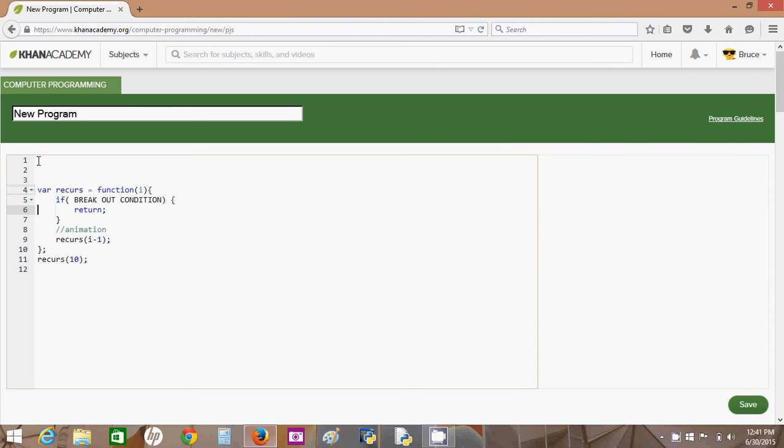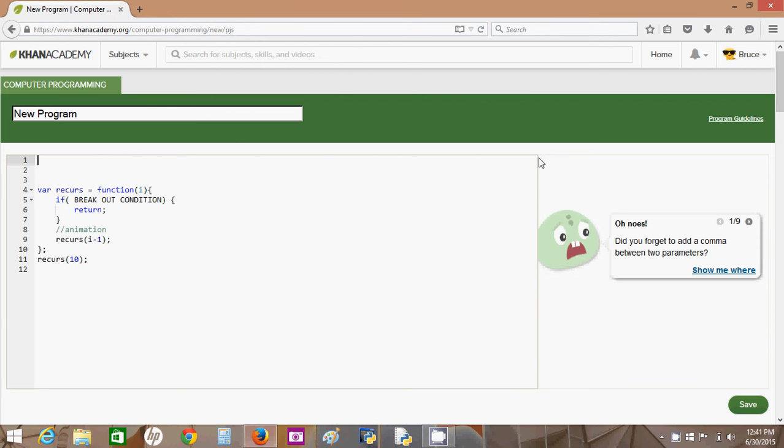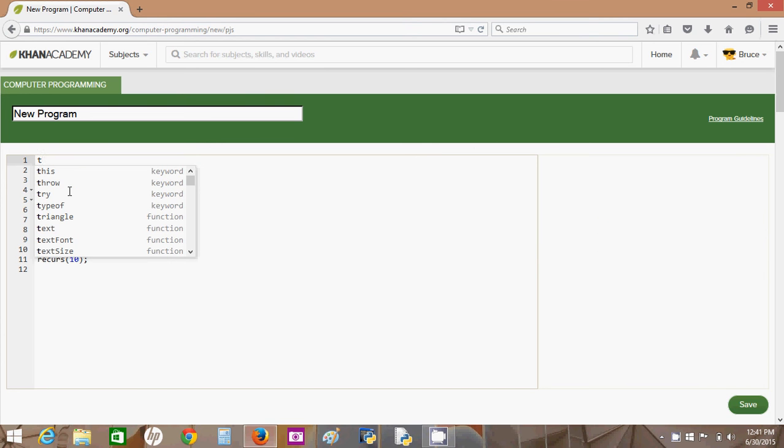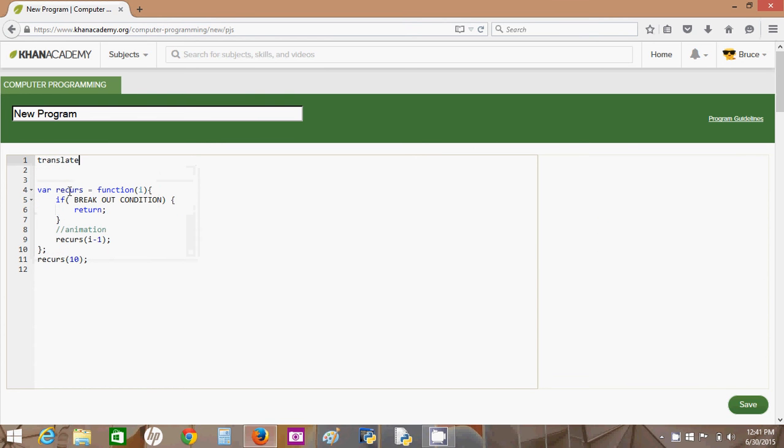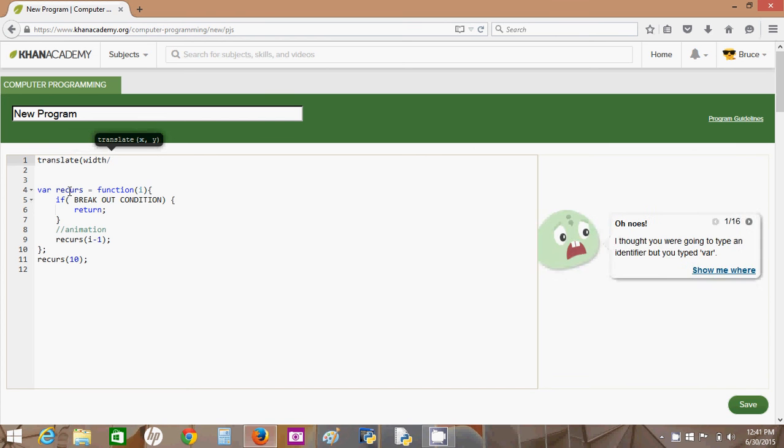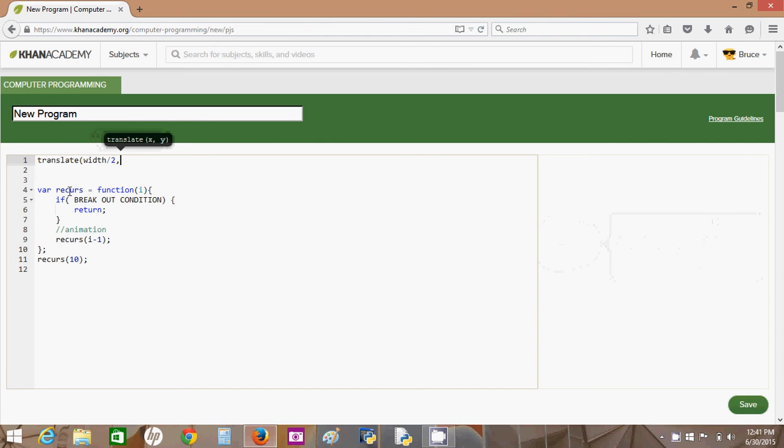So ignore this for now. I'm going to first start by translating the screen so that the coordinate system starts right here, so that this is the origin 0, 0. Y will still be going down, X to the right. So you do that by writing translate. I'm basically saying translate 200, 200, but I like to use width and height just in case I want to make my art full screen. Then I don't have to go and redo all the math.